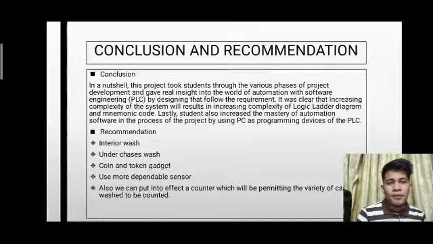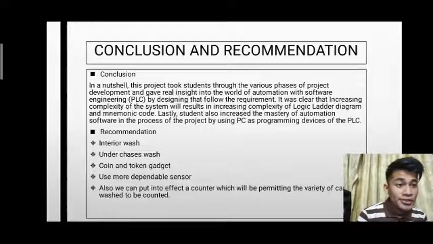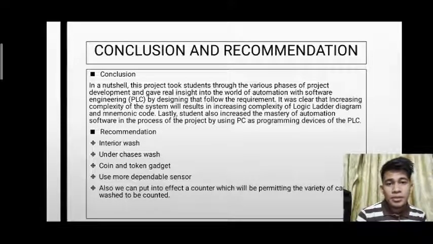Okay, for recommendations: first, interior wash; second, under chassis wash; third, coin and token gadget; fourth, use more dependent sensors; and last, we can also put into effect a counter which will permit the velocity of the car wash to be counted.